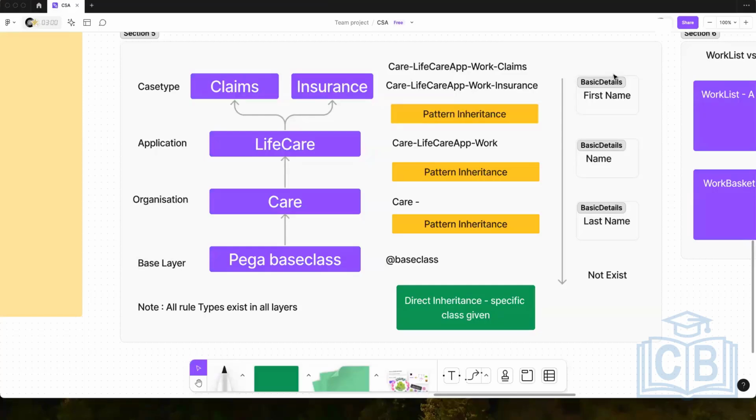Makes sense. So this is the hierarchy Pega follows from top to bottom. Pega always checks from case type, application, framework, divisions, then organization, and then base class. So this is the inheritance path or the process of rule calling. Pattern, as in this pattern: work, life care, app, care. So this is one, this is another one, this is the third one, this is the fourth one. So this is a pattern.